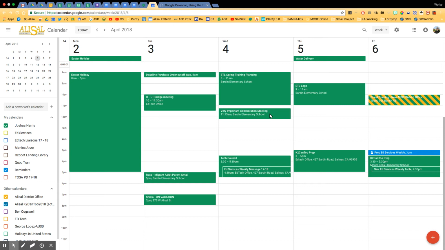Hopefully this has been useful to show you how Google Calendar brings efficiency to collaboration and scheduling. It's a very useful feature.